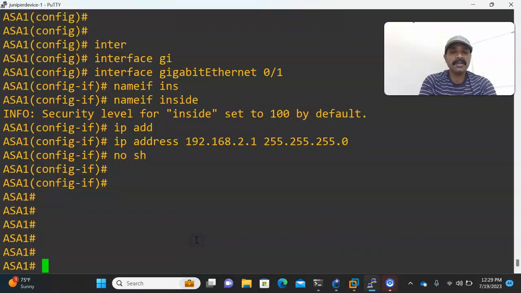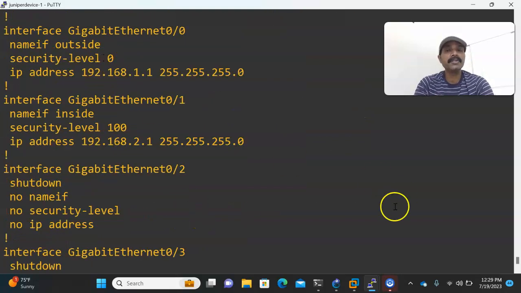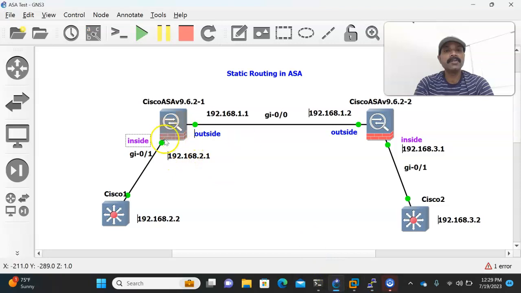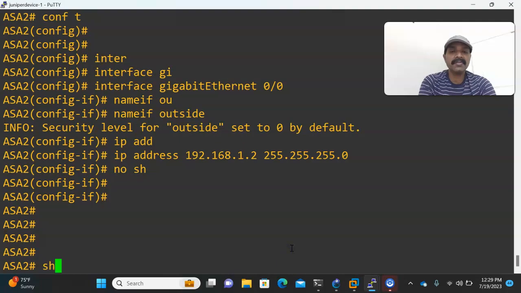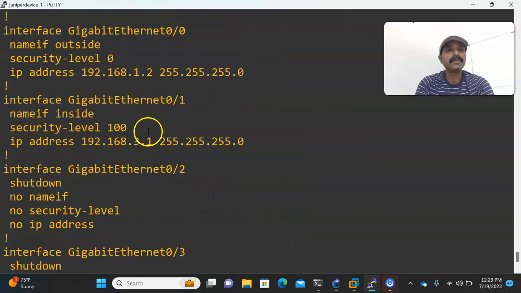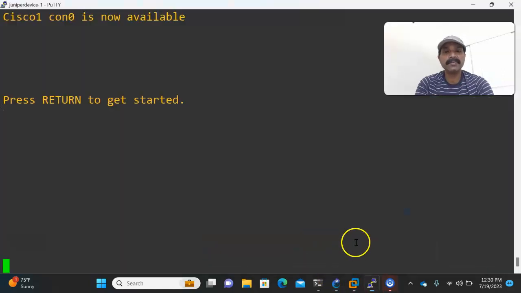Now let us quickly view the running configuration. So what we have done is gigabit 0/0, this is for outside and 0/1 is for inside, and the corresponding interfaces. Okay, so let us also view the running configuration of ASA firewall 2. So this is the configuration I did on ASA firewall 2. Okay, so now let us go to Cisco 1 and 2. Let us configure these directly connected interfaces and the corresponding IP addresses. Okay, so let us go to Cisco 1.